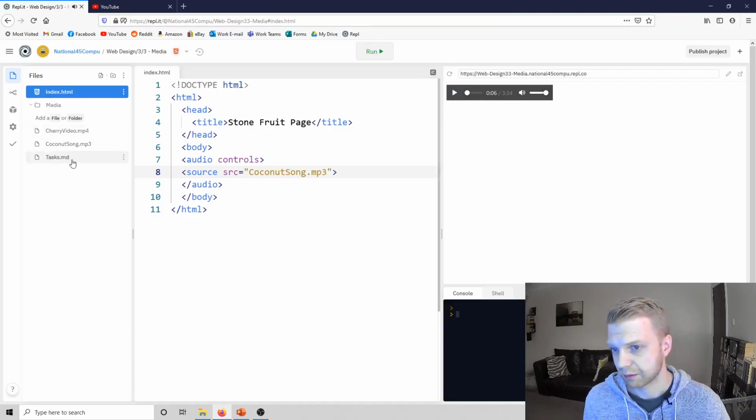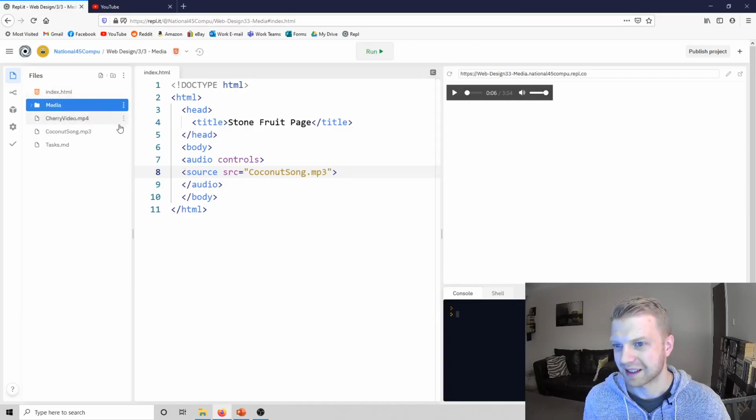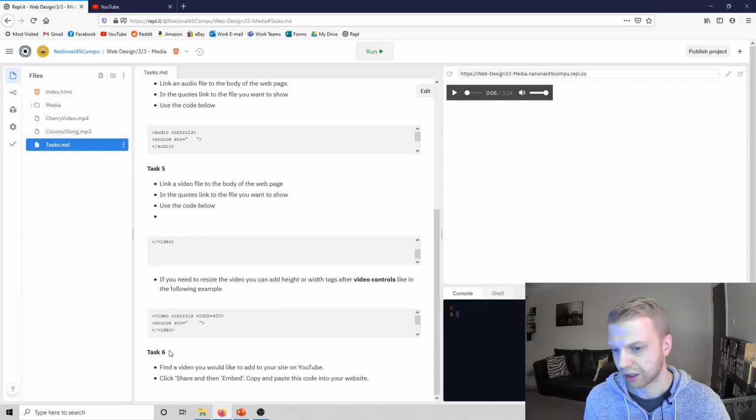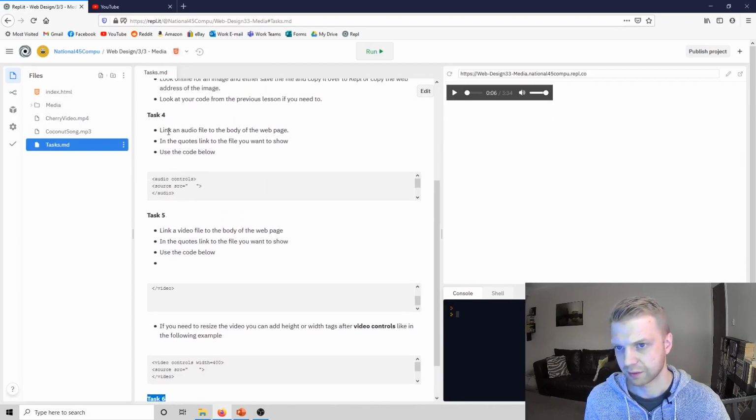Do the same thing with a video, really, for Cherry Video. It's a video about cherries. There's not much more to say there. And I think that's the task, really. Task 4 is to add the audio track. Task 5 is to copy and paste this and just add the video track. I don't think that should take long, it's right there.